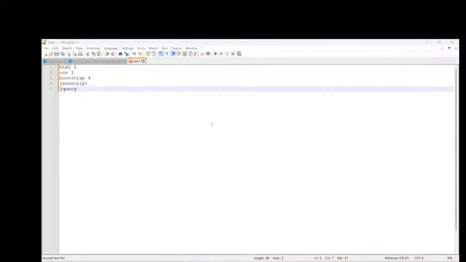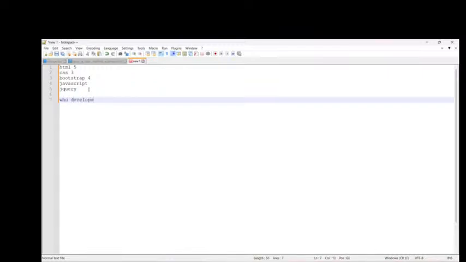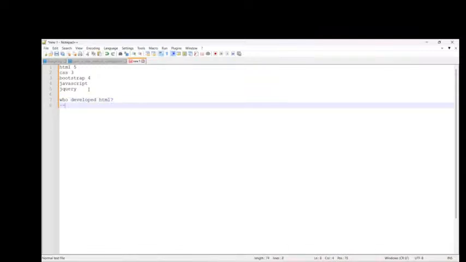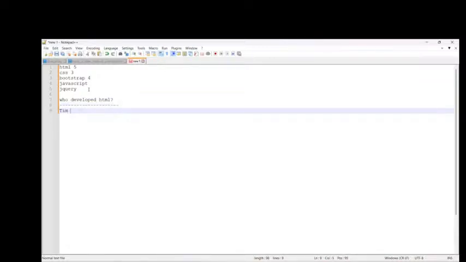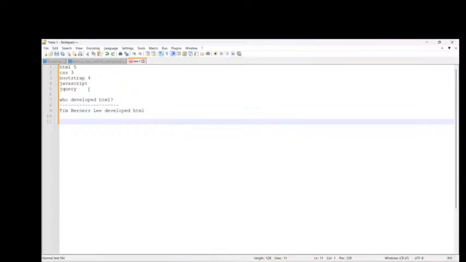Yes, sir. Okay, right. So now, first thing is, who developed HTML? Tim Berners-Lee. He developed HTML. Clear, everybody? Who developed HTML? Tim Berners-Lee developed HTML.